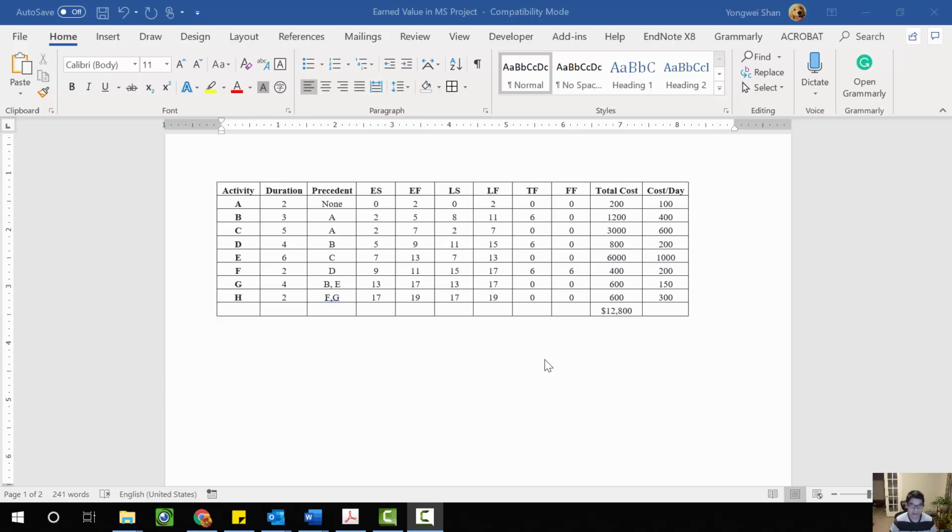So I believe a lot of you guys are working on your final project, and you may have encountered some problems when you are trying to perform earned value analysis in your Microsoft Project. So I just try to use a simple example and try to demonstrate how we can perform earned value analysis in MS Project. This is just one example, a summary table of a schedule with a few activities, with the duration here and precedence right over here, and the cost associated with each activity.